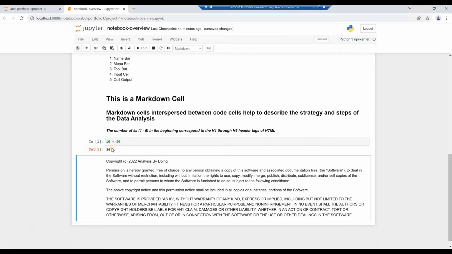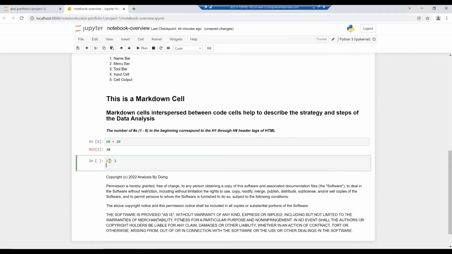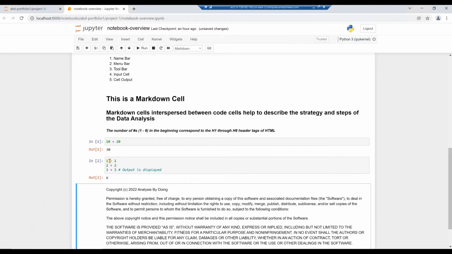Press A to insert a new code cell above. In the new code cell, press Enter and type the Python arithmetic expressions 1 plus 1, 2 plus 2, 3 plus 3, hashtag output is displayed. Then press Shift and Enter to execute the cell and select the next cell below if it exists. Otherwise, a new cell is created.